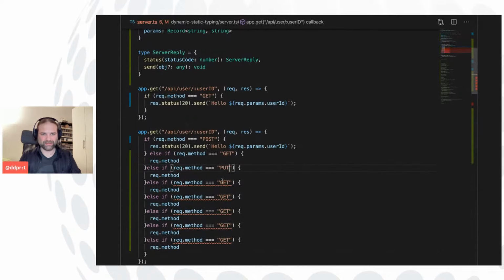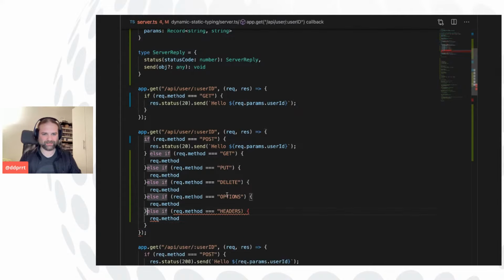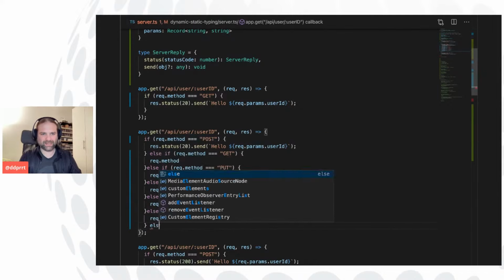Let's say put, let's say delete, options, and here we have headers. I guess those are all. An interesting thing happens once I'm down there. Sorry, I forgot the code. Rec header. Thank you very much, TypeScript. It's header. So something interesting happens in the last else branch.